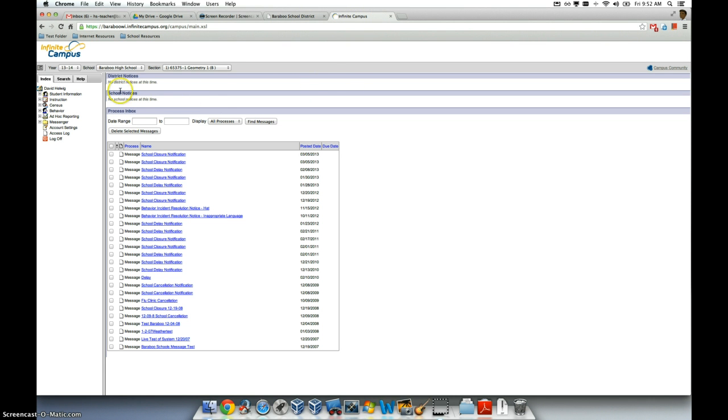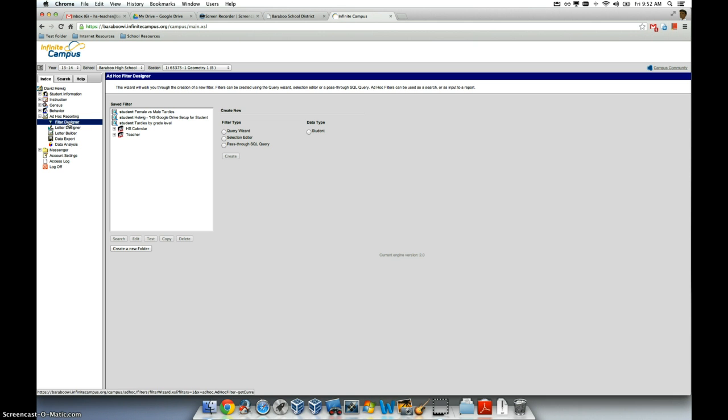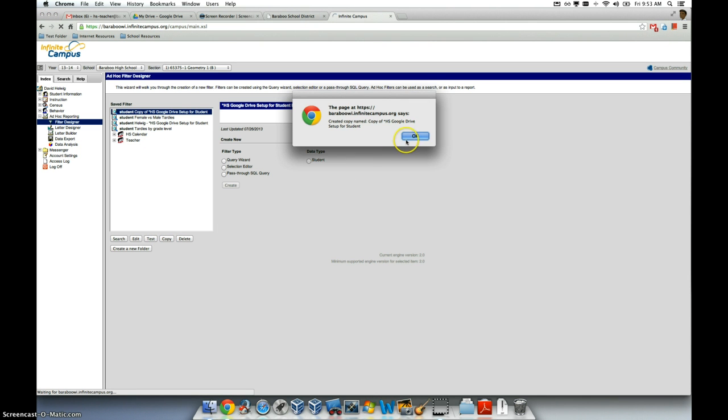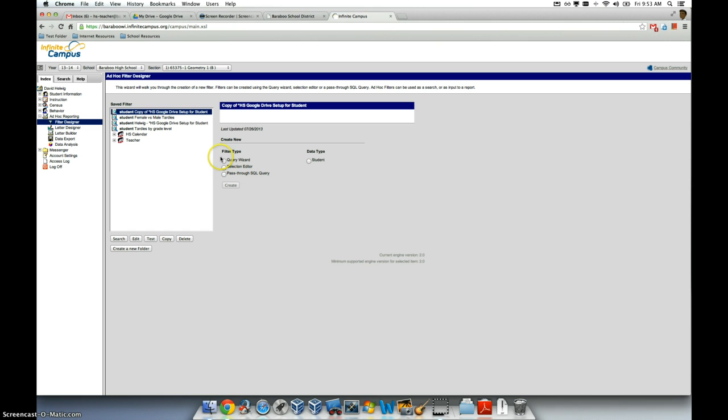And I'm logged in currently right here as a high school math teacher. The first step is to click on the ad hoc reporting plus sign. You're going to choose Filter Designer. You're going to open up the teacher group and find the high school or middle school student filter here, and go ahead and click Copy. You're going to make a copy for yourself to work on. Now you can go ahead and click on the copy that you just created and choose Edit.